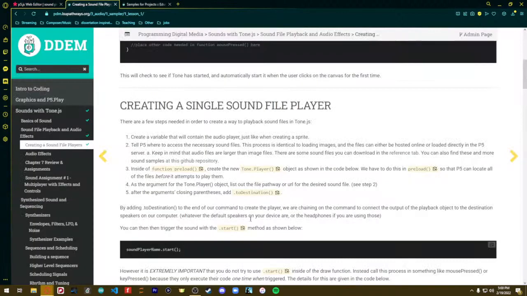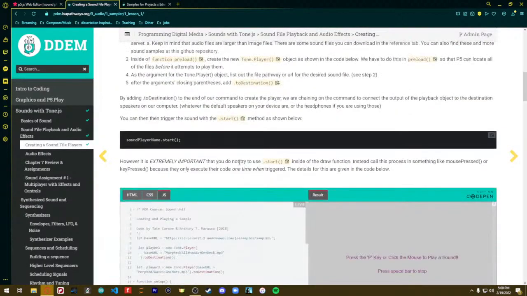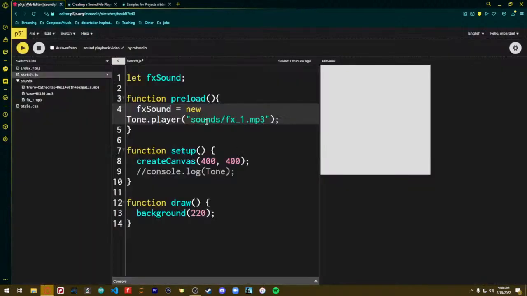I'm just going to double check that this doesn't have to be a capital P. It is a capital P. Okay. I always mess that part up, so I just wanted to double check. Tone.Player with a capital P, since the player is a class of objects. That makes sense. So now we have loaded in the sound file into fx sound. Whenever we want to play the sound, we just have to trigger it.